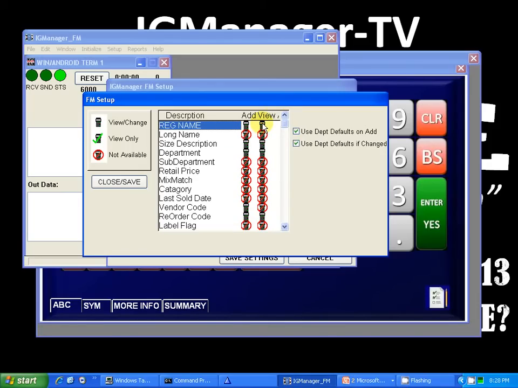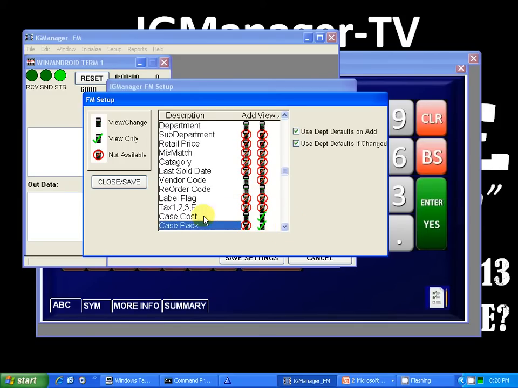When I'm viewing an item, it's going to walk through this list, and the first thing it's going to do is reg name, and since the picture looks like this, it's going to let me view and change it. It's going to skip the long name because that's kind of hard to do with the FM. It's going to show the size description, and then the department. Then it's going to skip all these. Then it's going to go down to reorder code, and then the last two, case cost and case pack. It's going to show me those, but it's not going to let me change them.